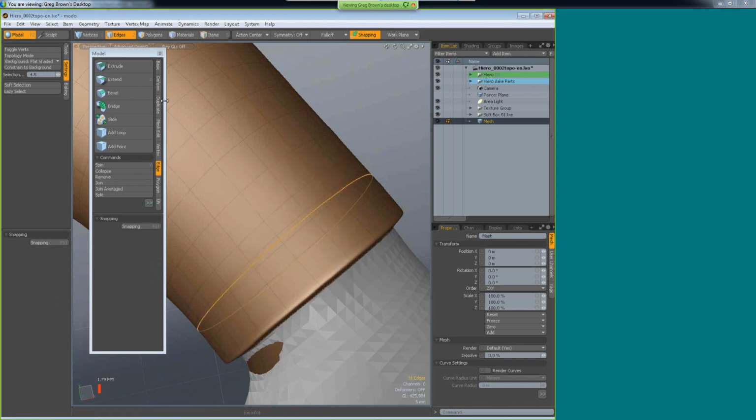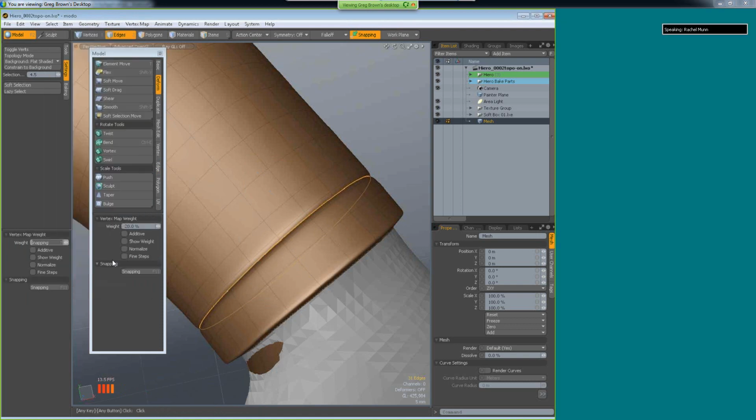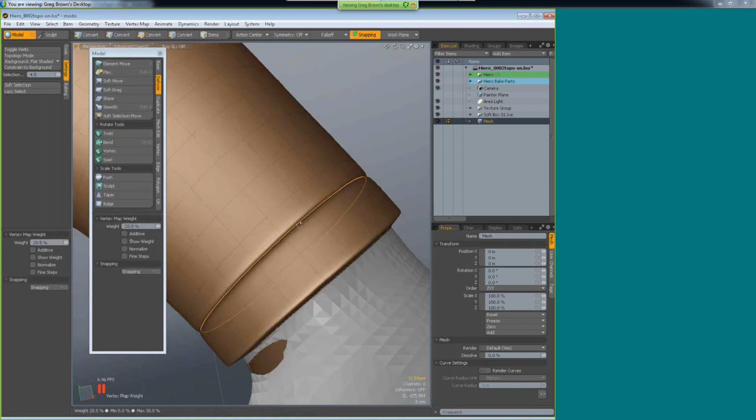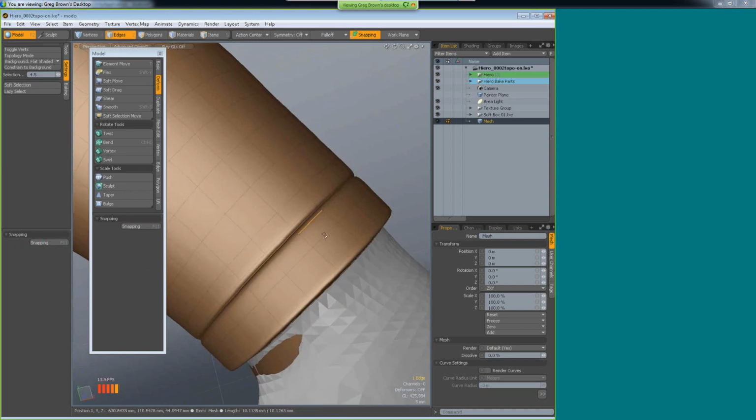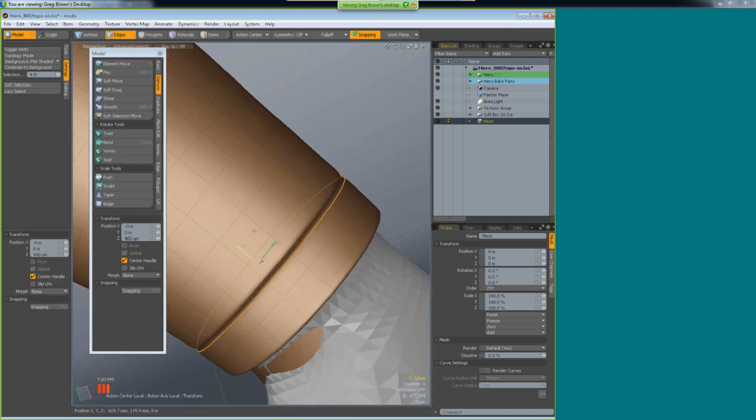We're going to use the deform push tool again. Click in the viewport, push this in. Edge weighting again, edge weight tool, click in the viewport, beautiful edge weight, and I'm just going to tweak this area so that the seam looks nice and precise.